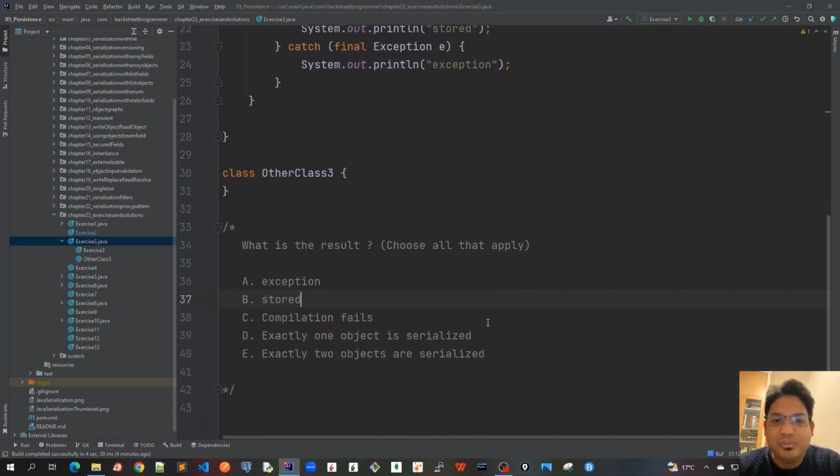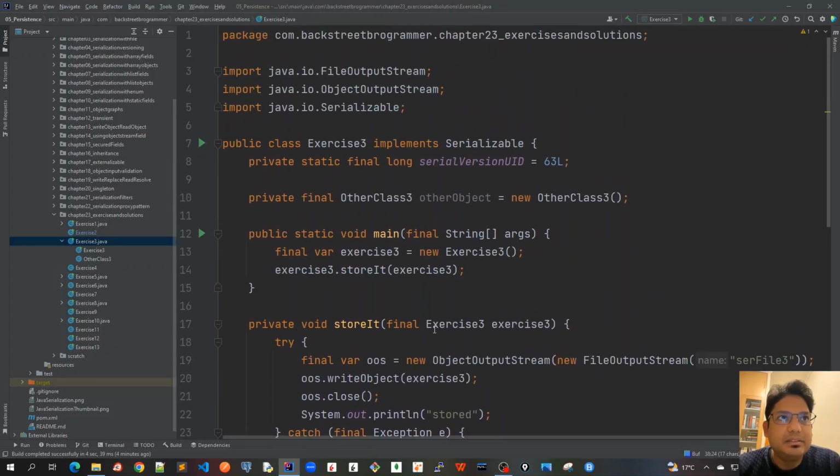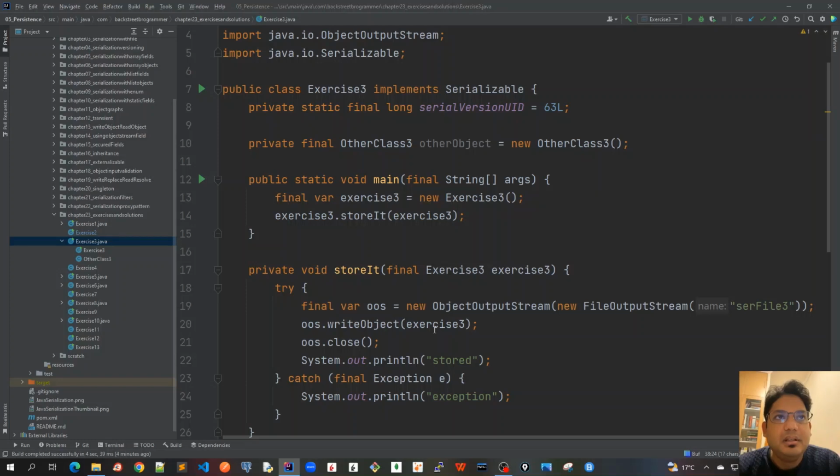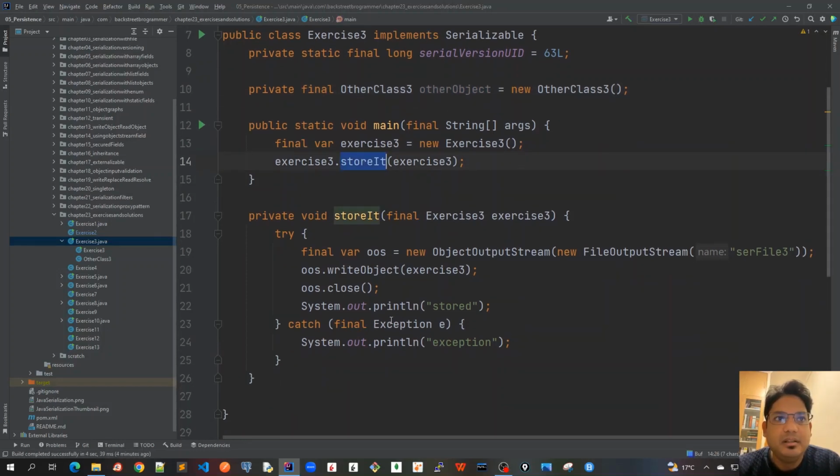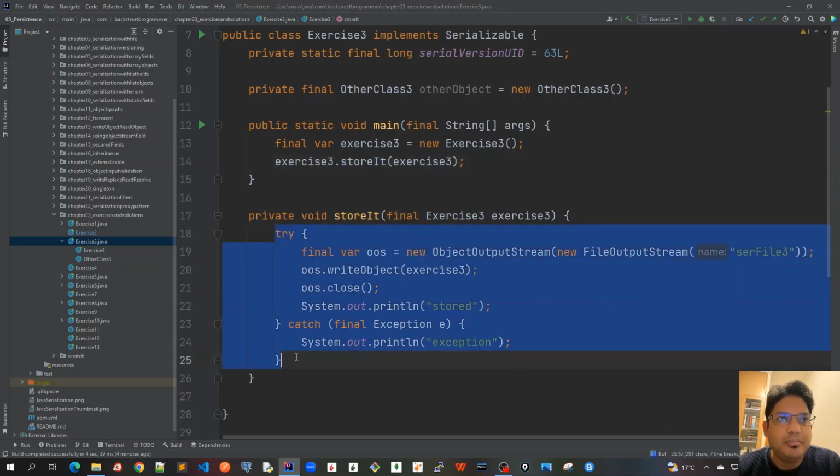Okay, I hope that you have tried this problem. Let's look at what the solution should be. Let's look at the first point, compilation fails, that's option C. If you look at this whole class, it's a small class. I don't think we are doing anything which has a syntax error, because we are just creating this reference object with the new operator, and then simply calling this method here. All the syntax looks good, so I don't think there should be any compilation failure.